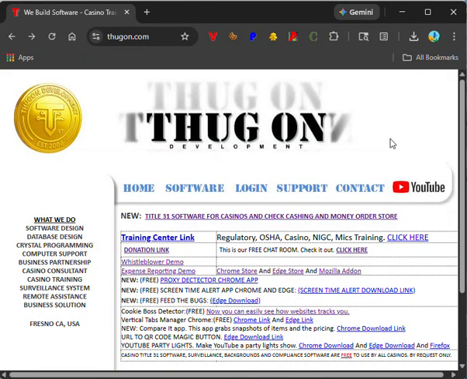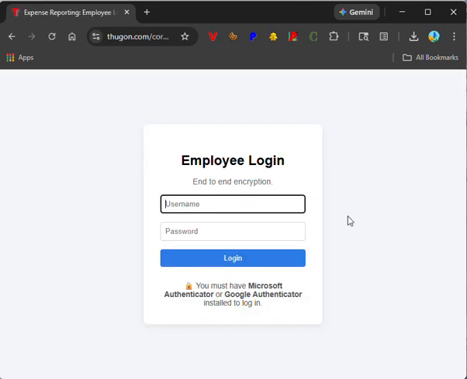My name is Singh. Today I will be going over the expense report demo. On the website, there should be a link that says expense reporting demo, and you can click on that link. It will navigate you to the login screen here. Now, this is an end-to-end encryption system, and it has two-factor authentication. So you have to have the Microsoft Authenticator or the Google Authenticator installed on your mobile phone.